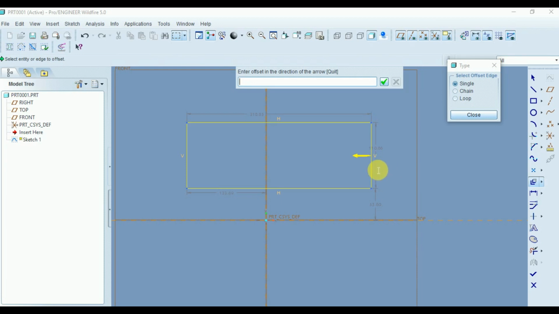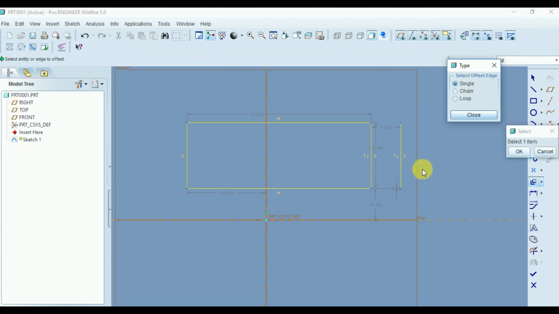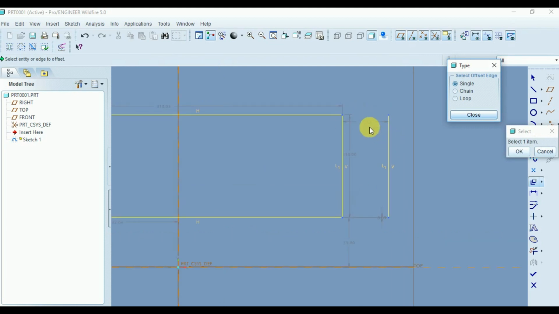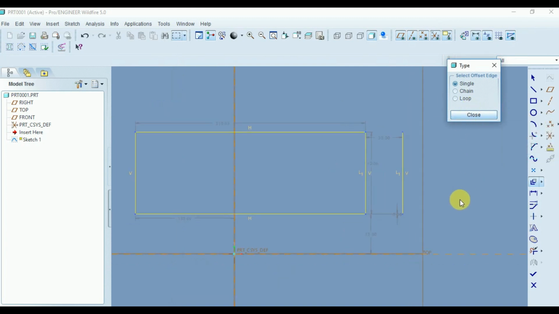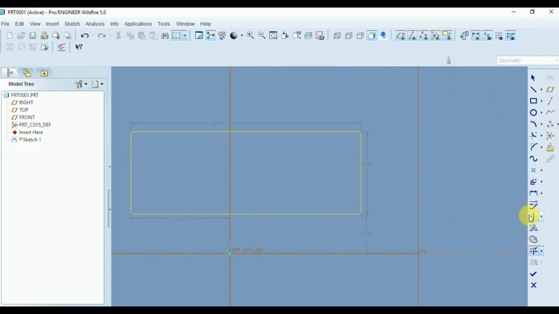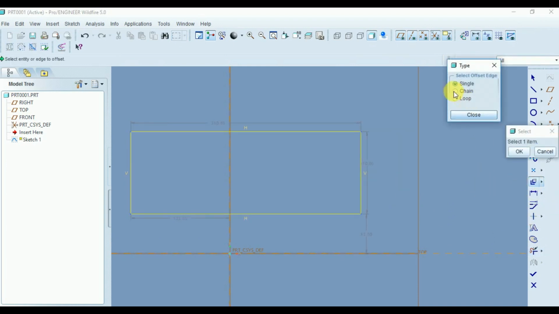Suppose I want a 20 mm offset outside, in the opposite direction of the yellow arrow, so I will put -20, or suppose I put -50. Here you can see the line has been created in the offset direction, and the distance between these two lines is 50 mm. If you only want to offset this particular line, just click OK and close it. But if you want to make a chain offset, select this tool and click on chain.